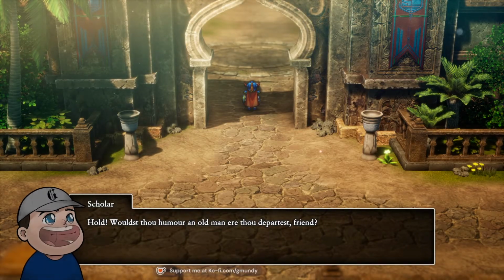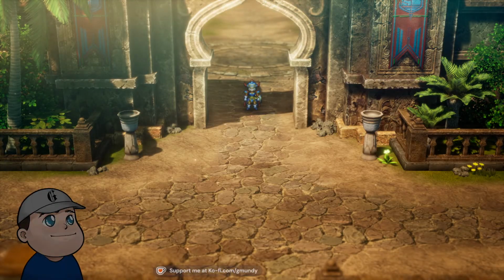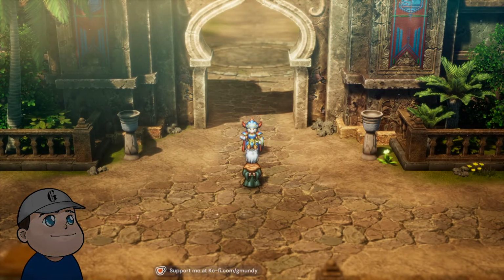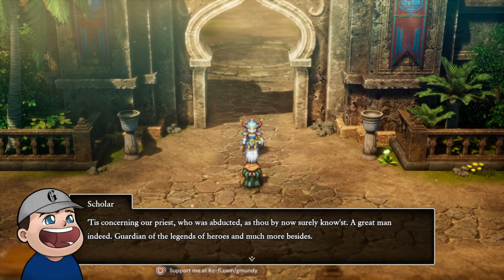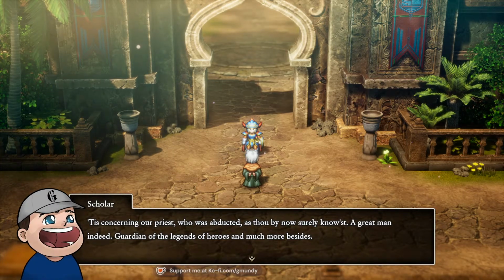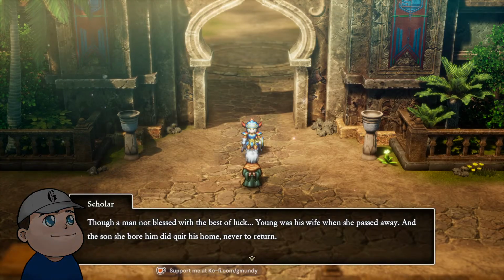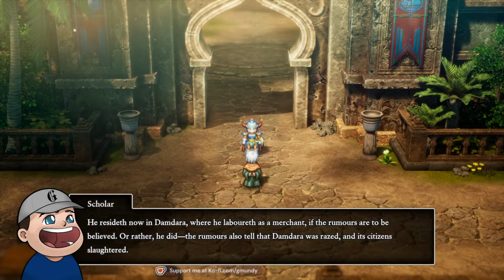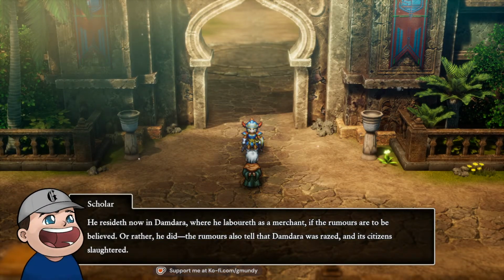Hold. Wouldst thou humor an old man ere thou departest, friend? You do not want to come with me. 'Tis concerning our priest who was abducted, as thou by now surely knowest. A great man indeed, guardians of the legends of heroes and much more besides. Though a man not blessed with the best of luck. Young was his wife when she passed away, and the son she bore him did quit his home, never to return. He resides now in Damdara, where he laboreth as a merchant, if the rumors are to be believed.